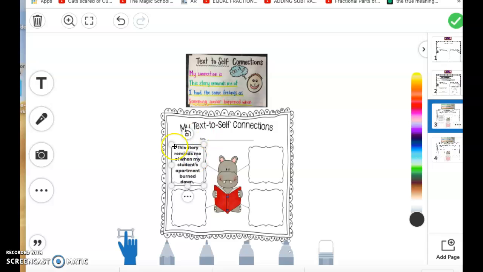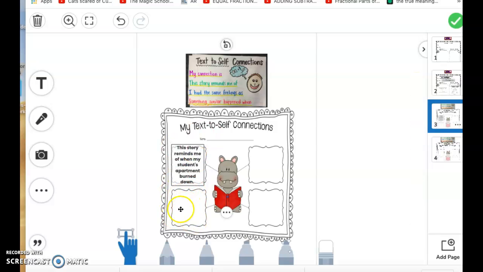So you could put a second connection here. You could put another one, and another one. That would be basically going above and beyond. That would be doing extra and really showing me that you understand the skill and that you are really understanding the story, because that's what good readers do. We connect to books, and we try to make connections so that we can understand how characters are feeling, which helps us understand the story and the problem even more.